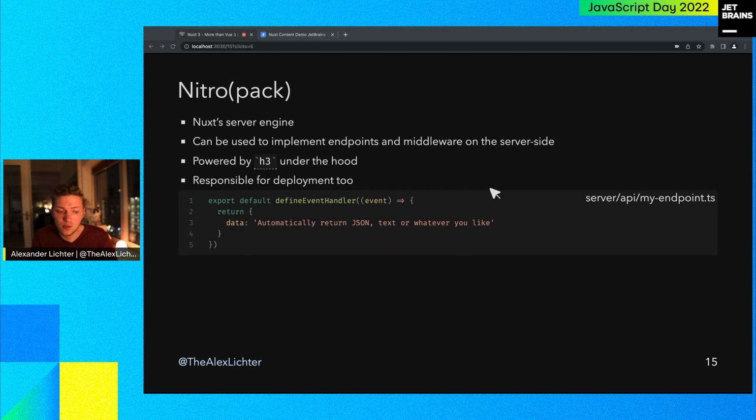This time it's the server folder, and in there you just create an API endpoint. So server API, and then, for example, say my endpoint.ts, and then you have a default export. You need to wrap it in define event handler, which you again don't need to import because of auto imports. And in there, you can, for example, use the event and say, oh, what is the request URL, request method, whatever. And then you can return stuff.